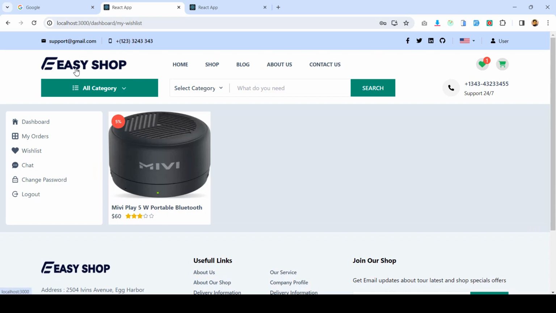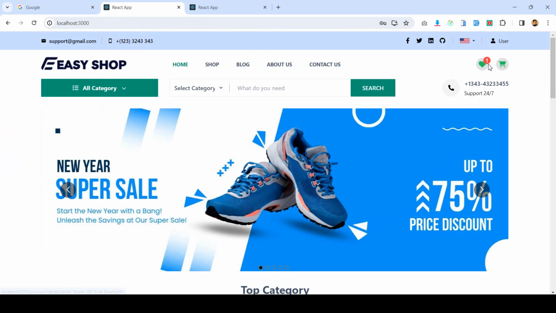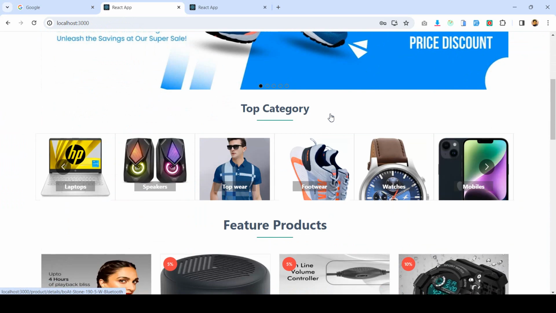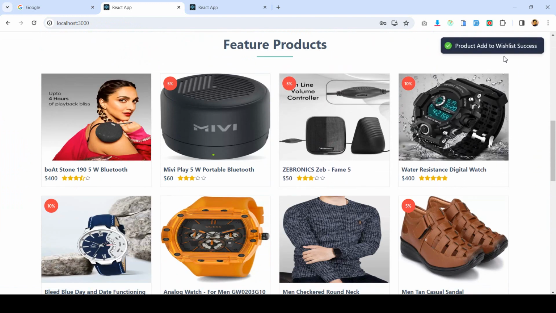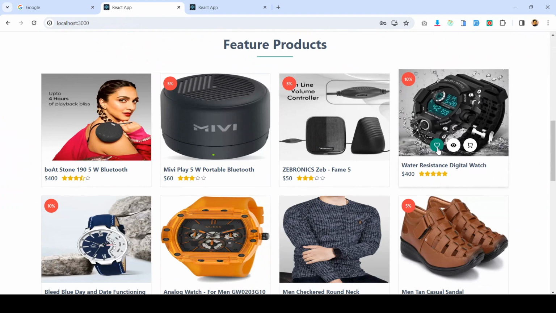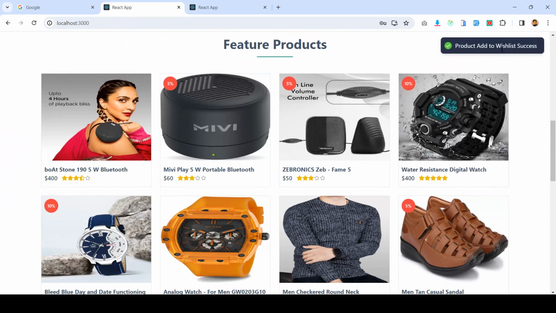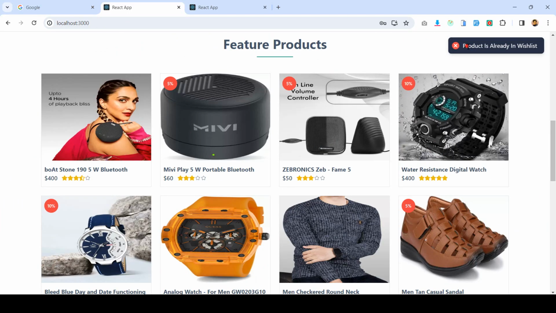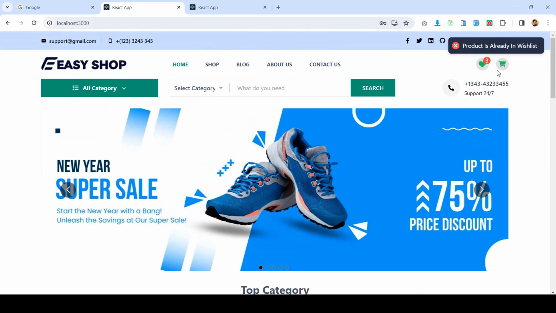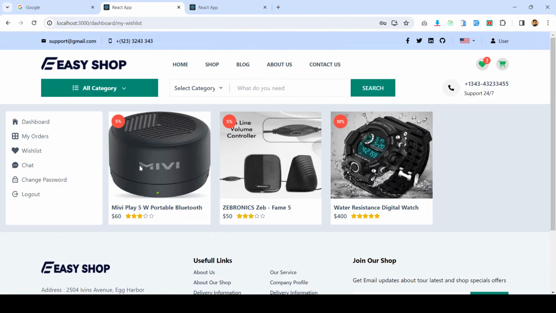Right now if you go to our home, they have one product in our list, and from here I want to add another one. I just click add, and you can see it displays that the product is added to your wish list. If you select it, it says product add wish list success. And if you add another one, it will be displayed as the product is already in your wish list. That means now if you go here, that is our wish list page.